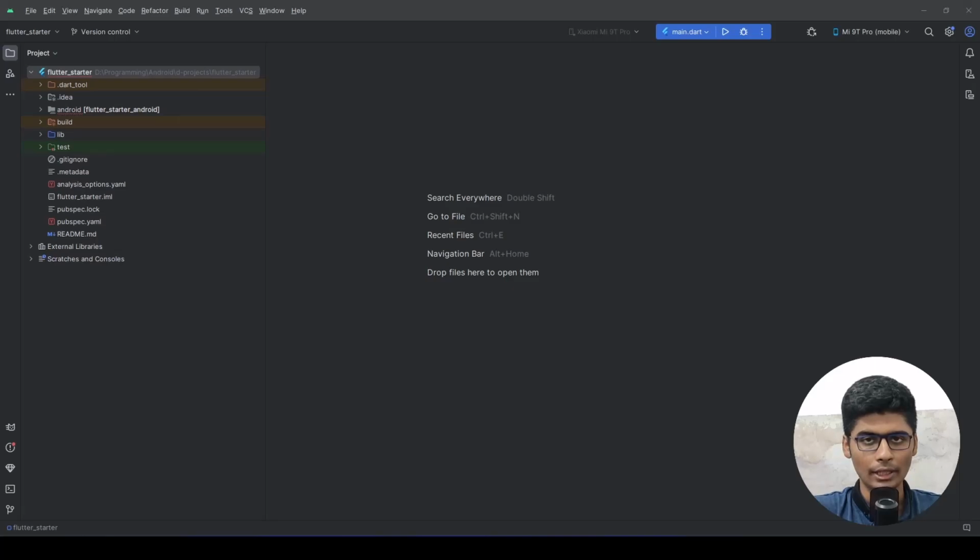Let's go ahead and check out what each file in a Flutter project does. If you want to be a full stack developer, you need to understand how, why, and what each file and folder does.